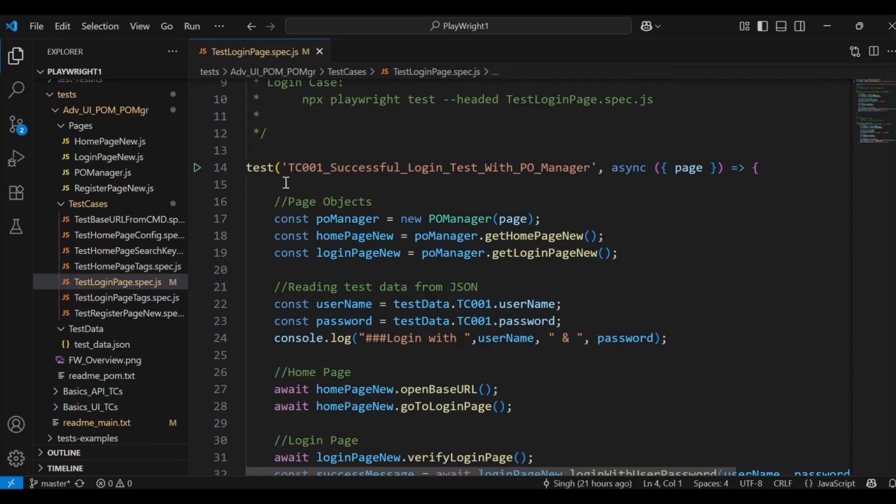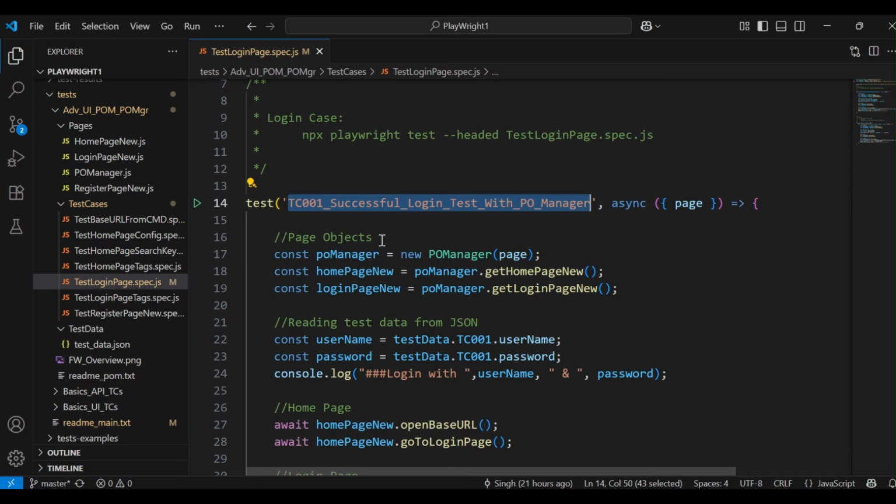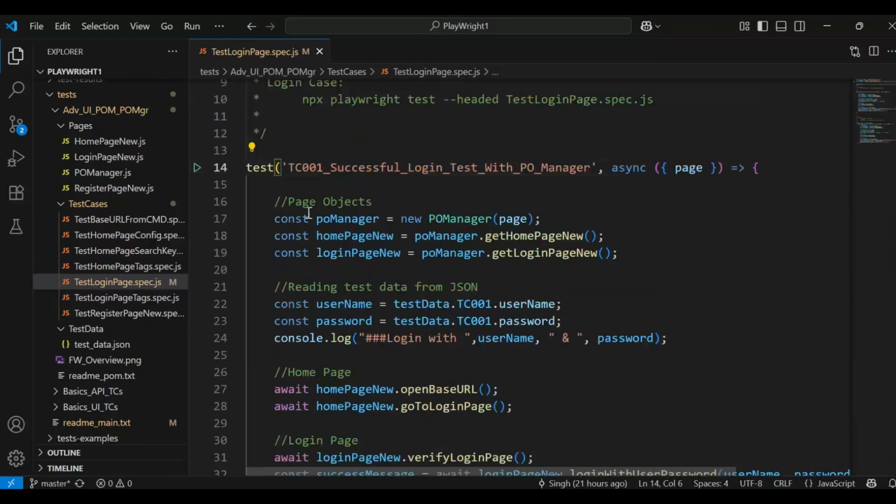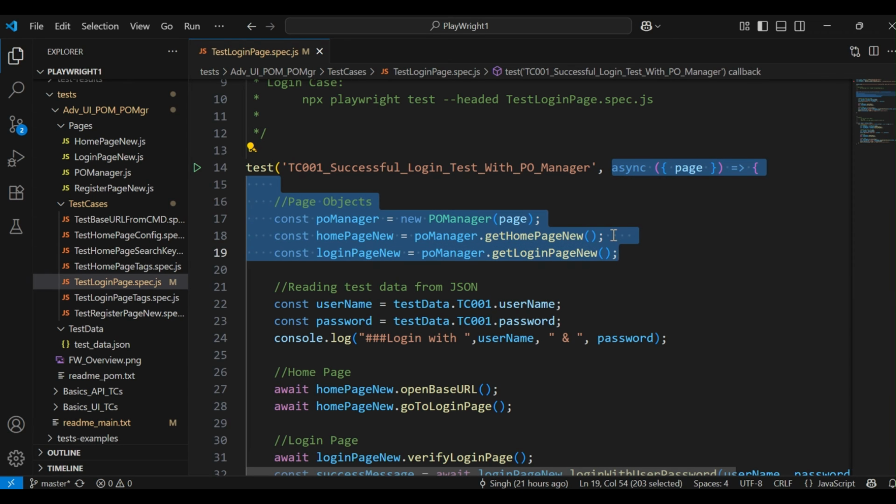Now let's write the first test case. This is TC001, with some name, like successful login test with PO manager. As we have already seen, there is test, and the brackets start here and end here. So this is the test. Inside the test, this is the first parameter and this complete block will be the second parameter. This is how we write the test cases in JavaScript.